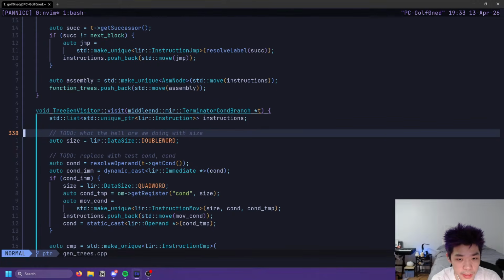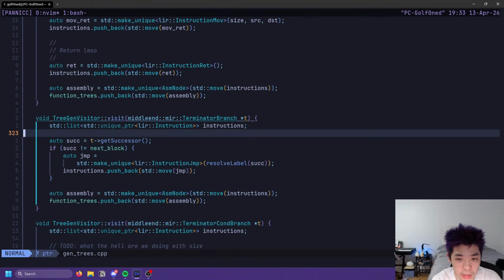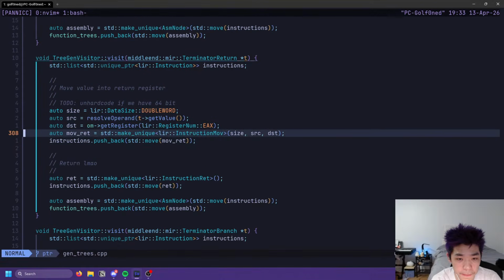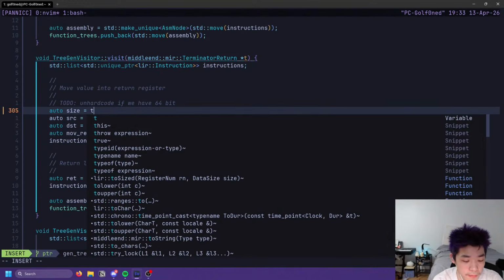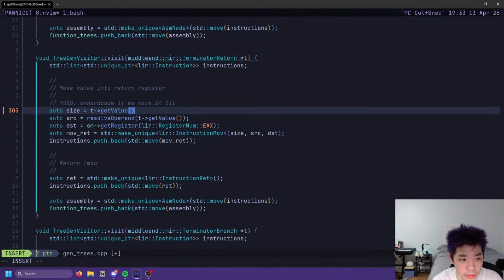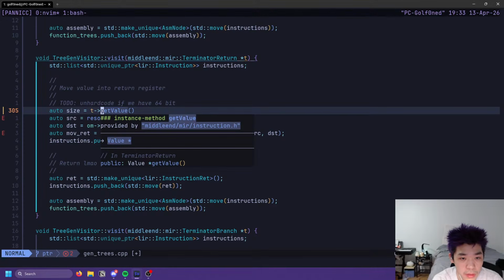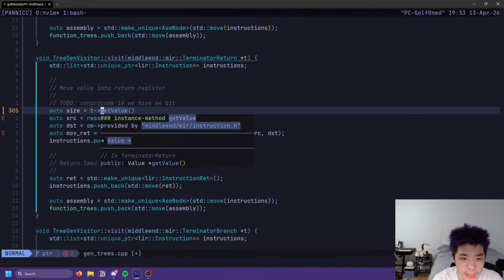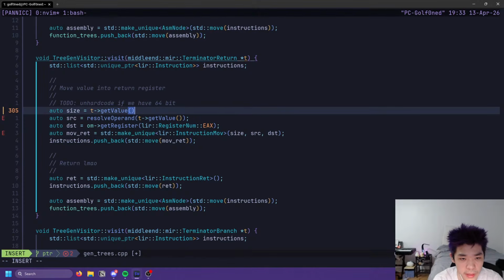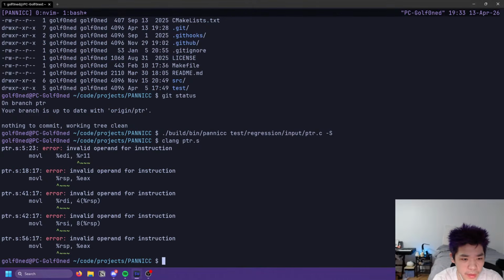Okay, let's look at return, because I think this is the first place we can look. Yeah, so we want the size. So we want to get value, and then we want, what is get value again? Oh, right, the thing we're returning. And then we get type, and then we want LR from MIR, and let's take that. And I think that should actually solve that error.